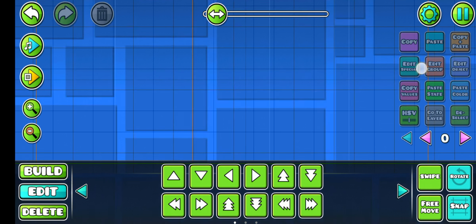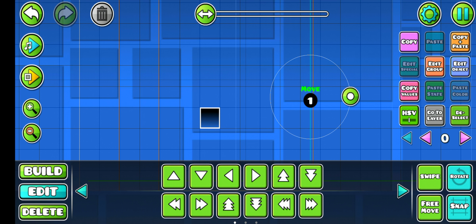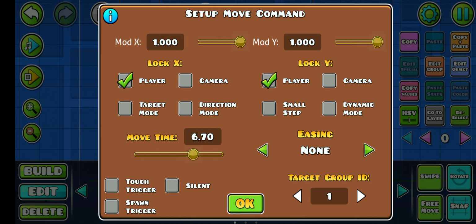Now going back to the original level, we are going to edit the object. And what if we wanted it to always follow us? For this we can do -1.